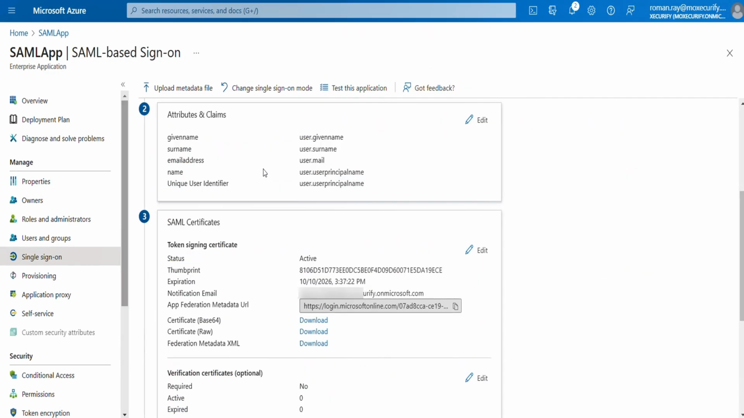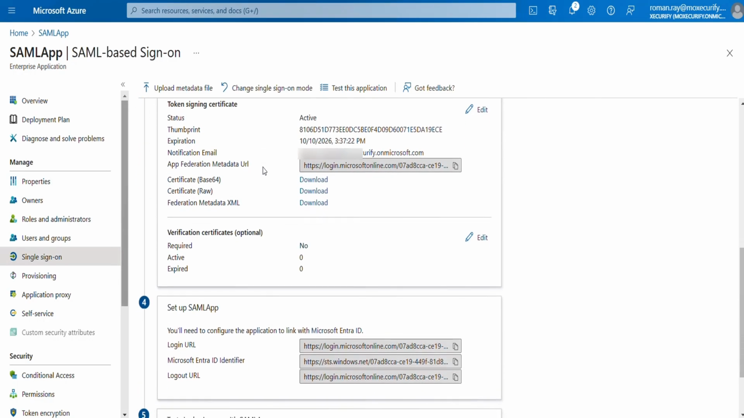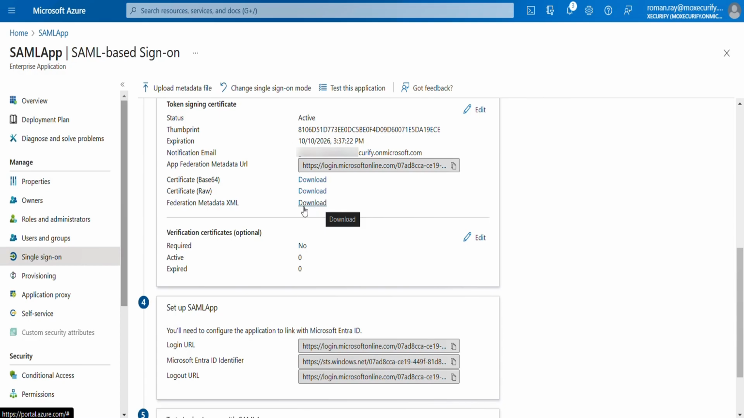Under the SAML Certificates tab, download the Federation Metadata XML file, which we'll require to upload in the nopCommerce module later. We need to assign users to this new application who will be using SSO.